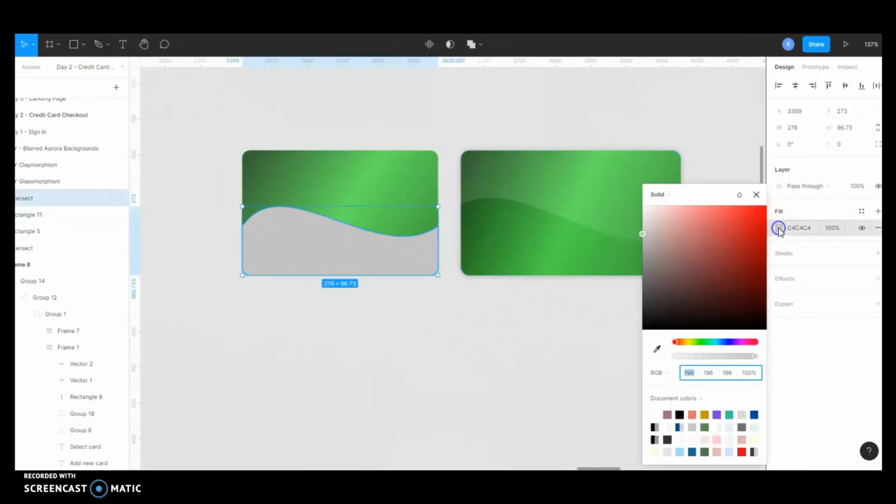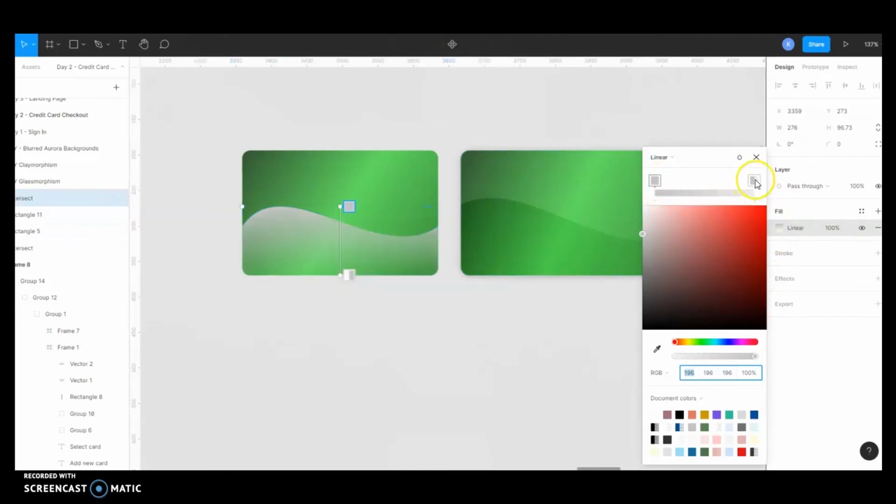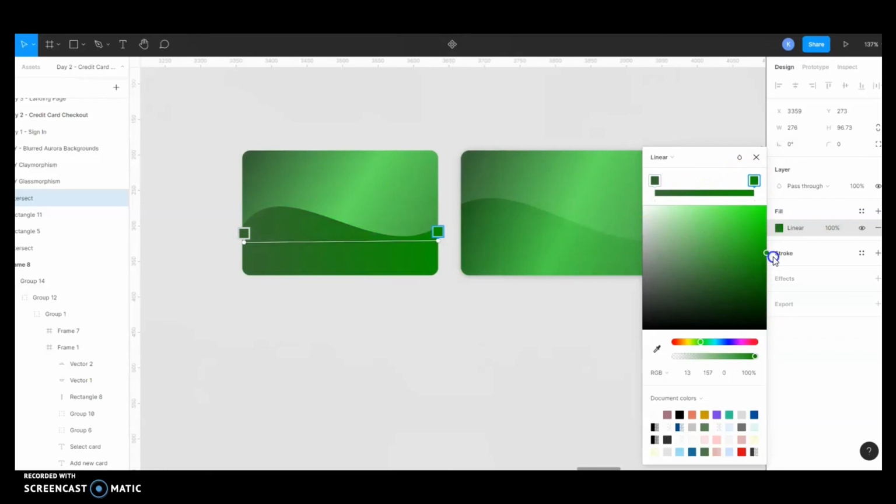So we're going to do something similar. We're going to change the color fill to linear. And we're going to bring this to 100% like we did last time. And I'm just going to change the positioning from left to right for my gradient. And for my left color, I'm going to do a dark green. So I'm going to choose something like this. And for this one, I'm going to do a bit of a lighter green.